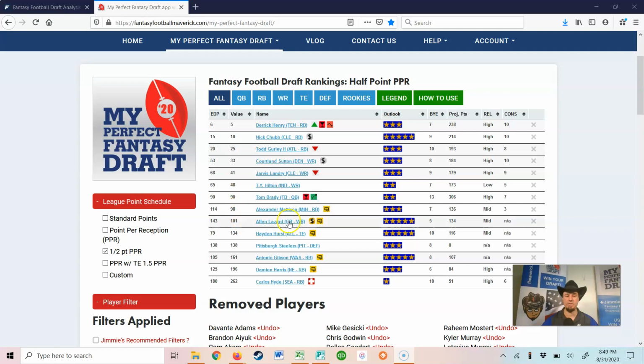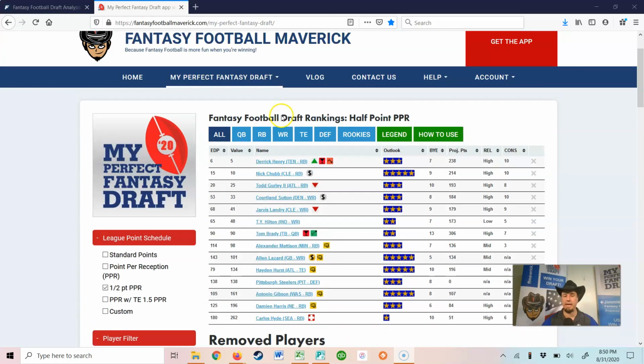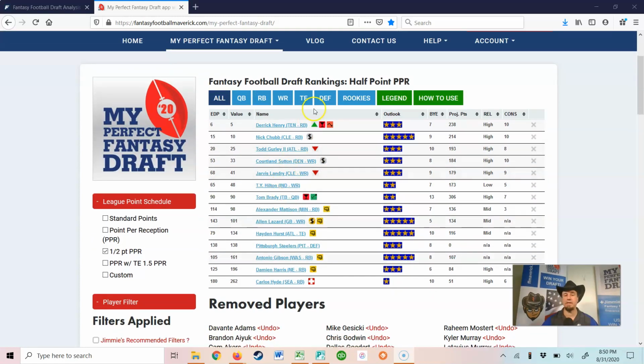You can see also that as far as some notes, there are some negatives on here. I do see Henry's got the regression tag. You got some guys with some declining usage, contract year, and Hyde has an injury issue. But on the flip side, Henry's had an upward trend in his usage. We got contract years for Nick Chubb and Cortland Sutton, as well as Alan Lazard.